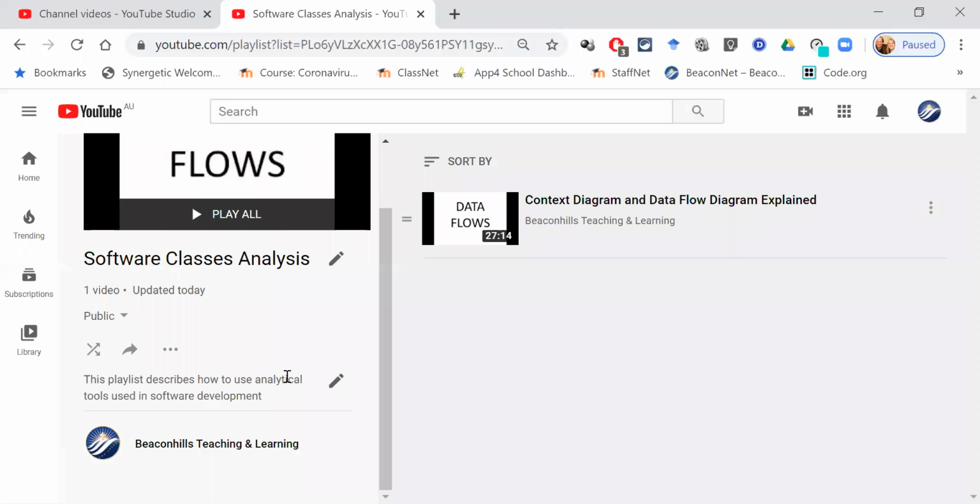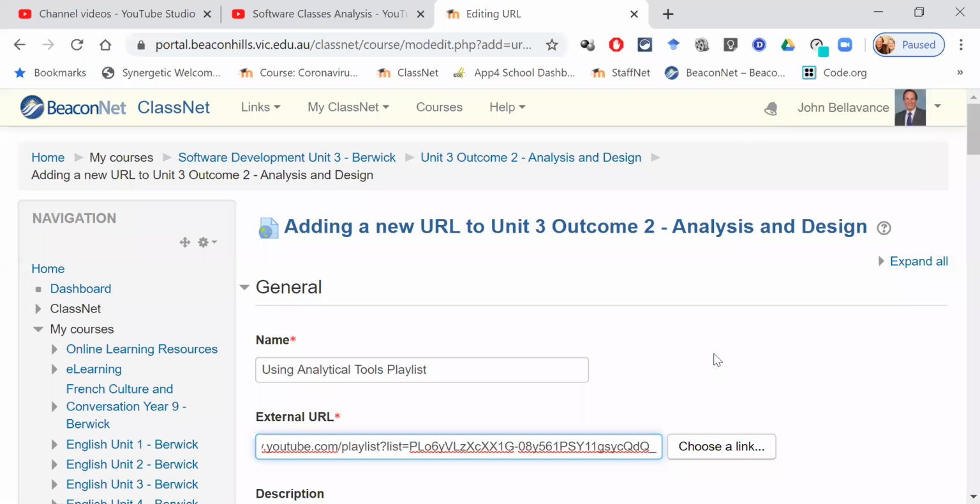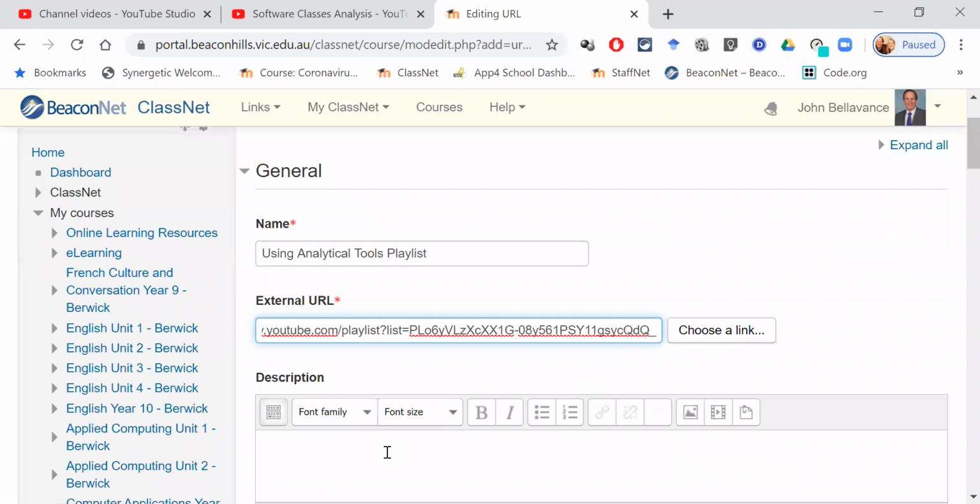All right, so basically we are done. We have now gone through all the steps, and now our final step is to simply paste the link to that particular playlist on ClassNet. All right, so here I've already gone to my ClassNet page, and I have gone to adding a URL, which is a link on the web. I've given my URL a name, and I've pasted the URL, which is actually, if we remember, we had wanted to copy the link to the playlist. I've pasted it in here.